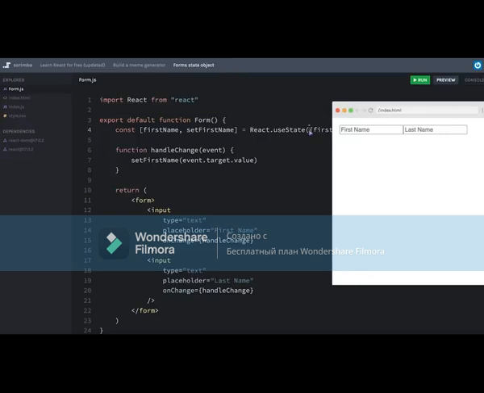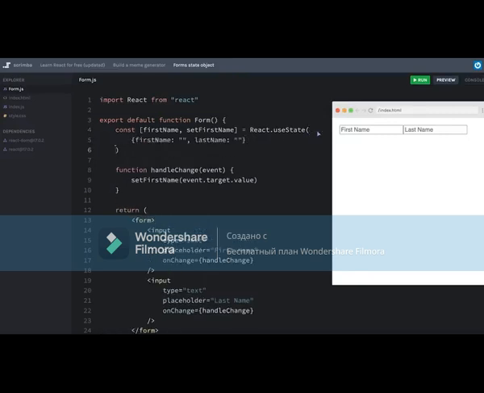Let's move this onto its own line. Then I'll change first name to something more generic like form data and set form data. Lastly, let's get rid of this so that we don't have broken code. And awesome, this is a good starting place.